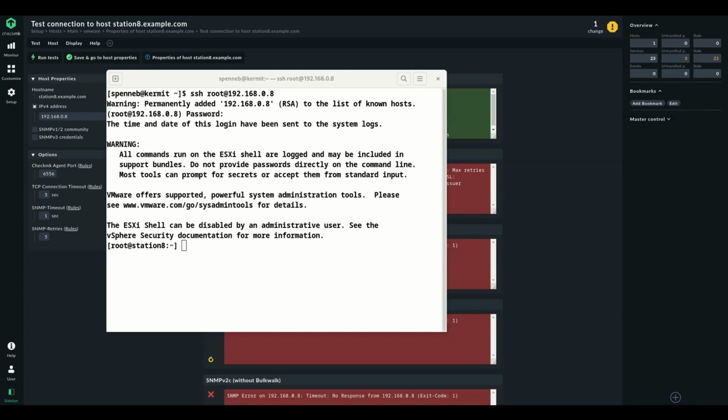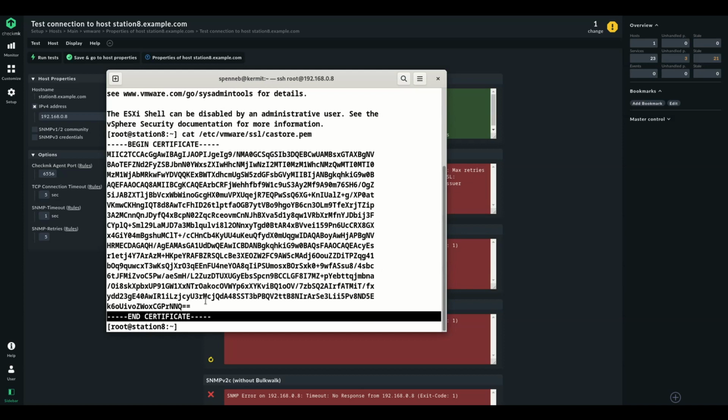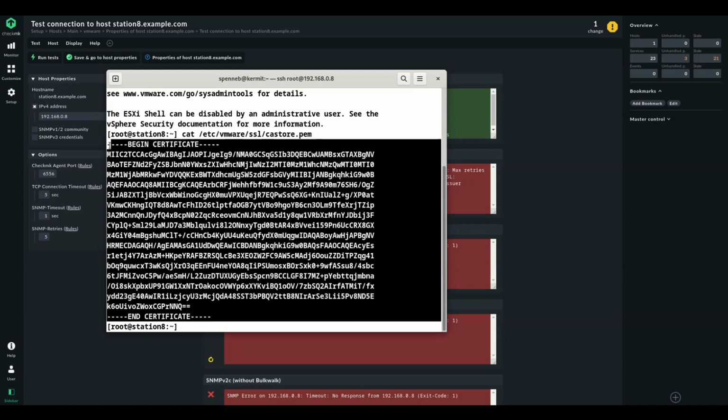but the easiest way to retrieve the certificate of the certificate authority is by logging into the ESX server on the command line using SSH, for example. For that, you have to enable SSH first on the ESX server. So I will copy this and go back to my Checkmk server.